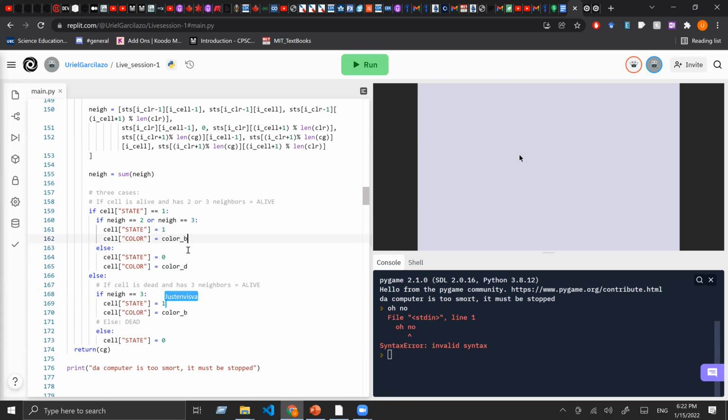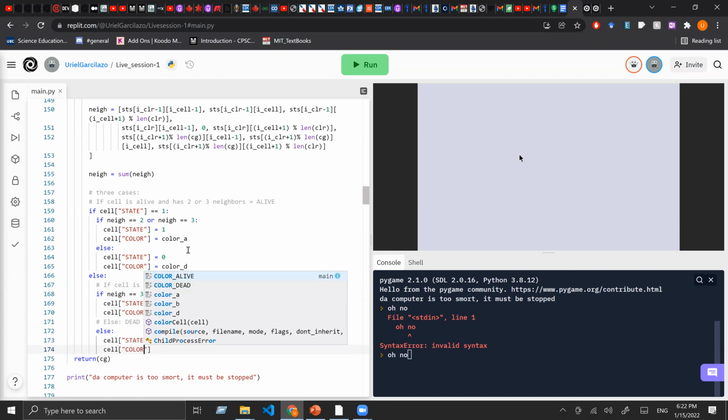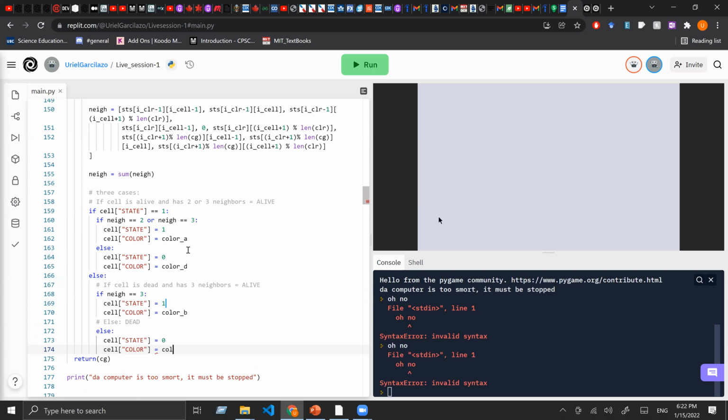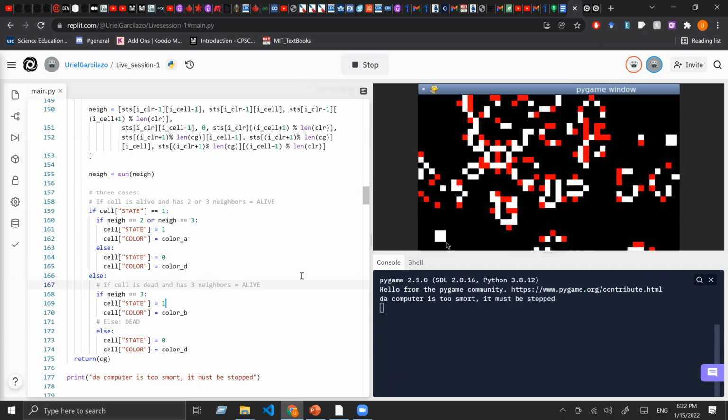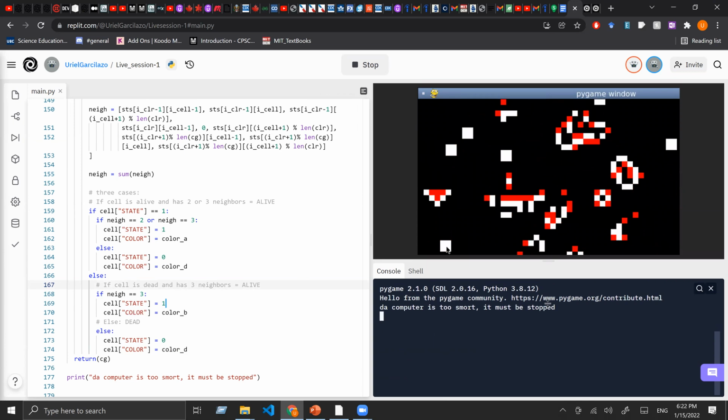Give me one second. This is going to be color alive. And this one is going to be cell color equals color dead. Okay, run it this time. This time it should run. There we go. Okay, much better.